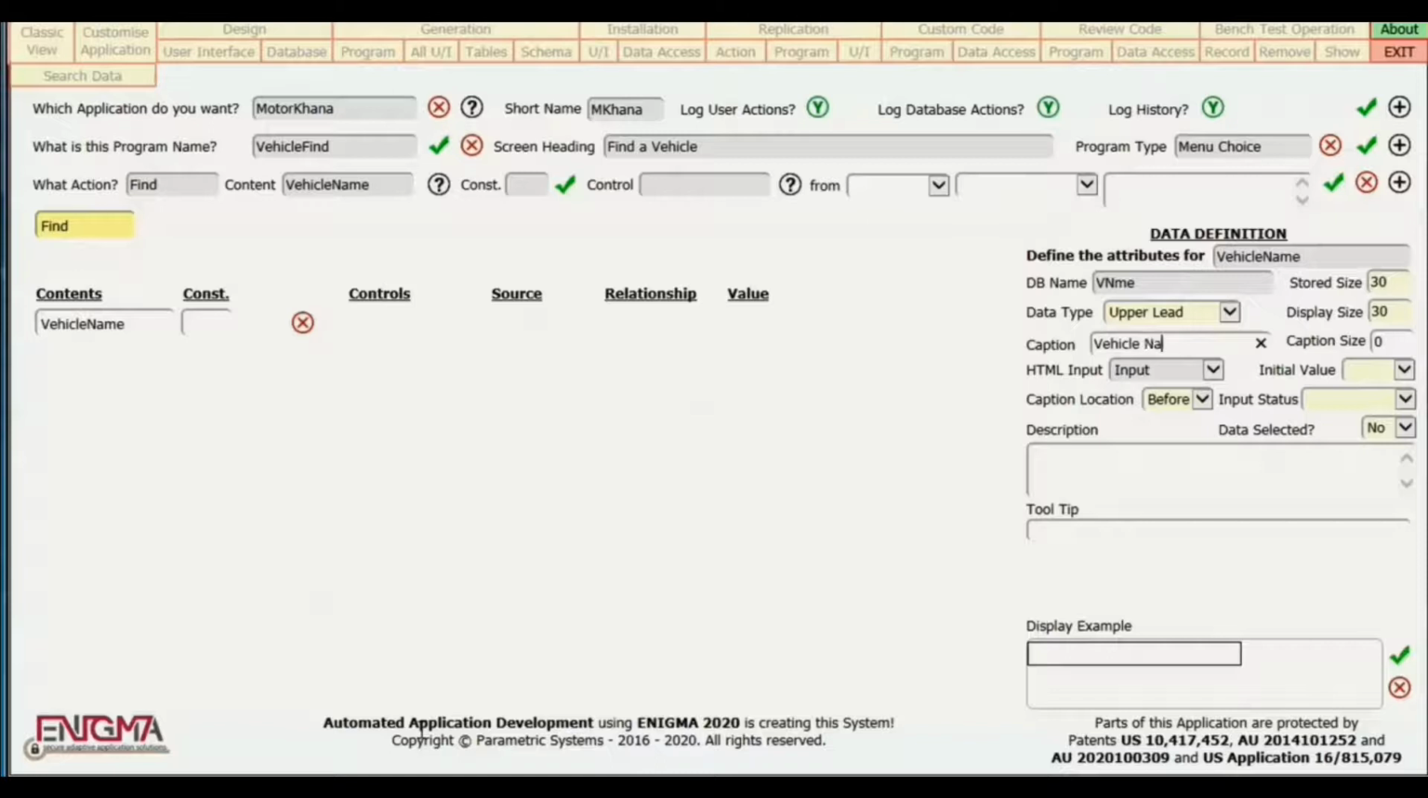It can be altered when specifying the user interface. Caption size is the number of pixels used by the caption. It can be changed when specifying the user interface. If the space is too small to hold the caption, then the caption will split into two or more lines at the space character closest to the end of the specified caption size.